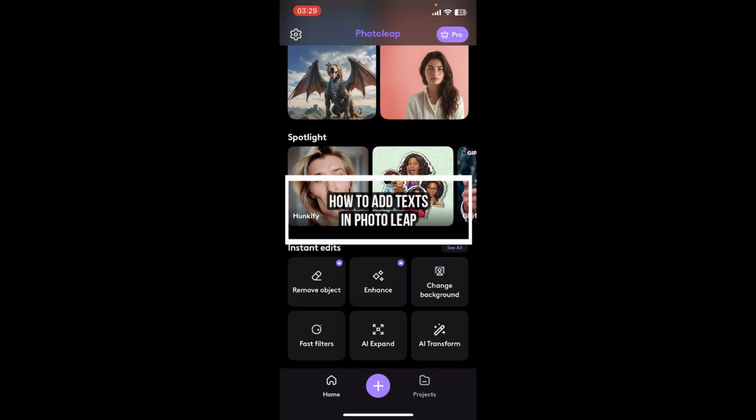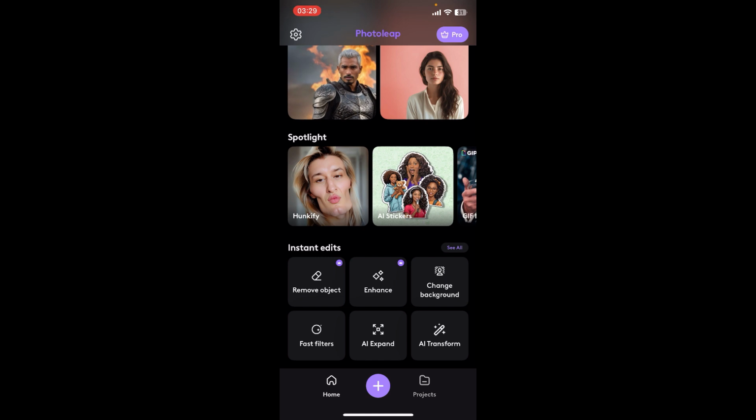On today's video, I'm going to show you how to add text from Photoleap. It's very quick and easy, so let's get started. First of all, open the Photoleap app on your phone. If you don't have the app yet, you can get it from Google Play Store or the Apple App Store. Once you do that, go ahead, launch the app, then sign in.